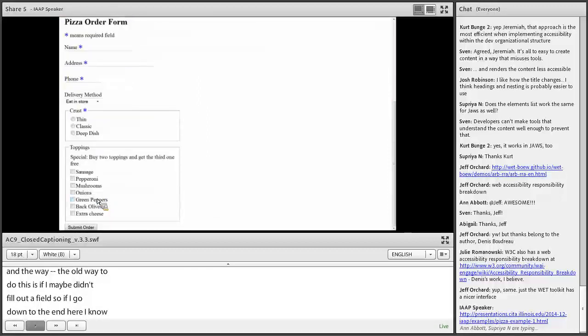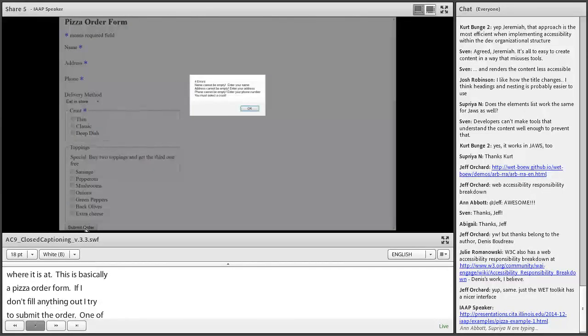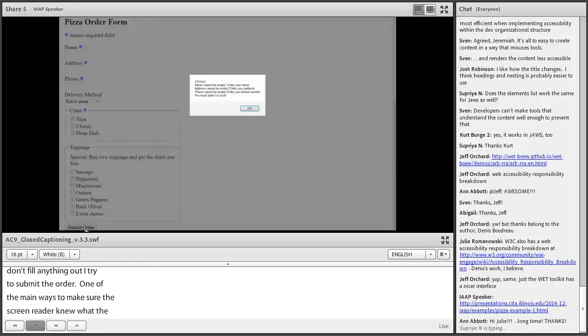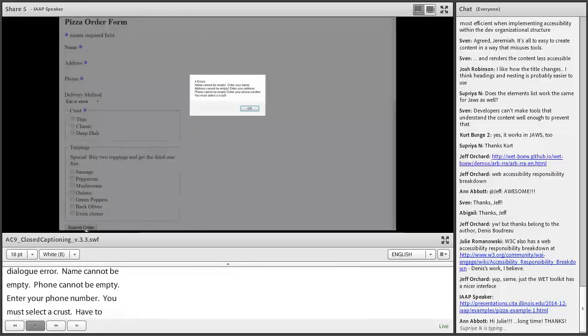If I don't fill anything out and try to submit the order, one of the main ways to make sure a screen reader would know what the errors are was to put up a dialog box. This little dialog box has 4 errors. Name cannot be empty, address cannot be empty, phone cannot be empty, enter your phone number. You must select a crust. You've got to have at least one crust. Maybe delivery method should probably also be required here. So this is the old way of doing things.